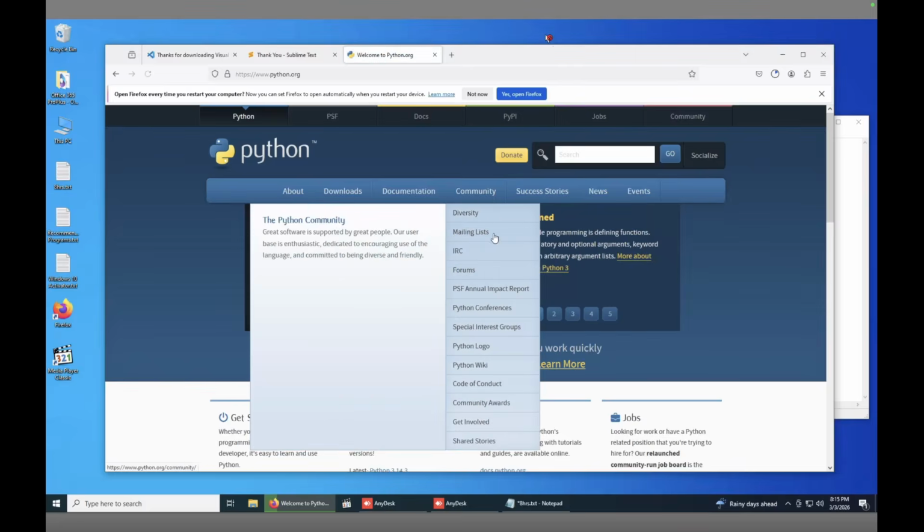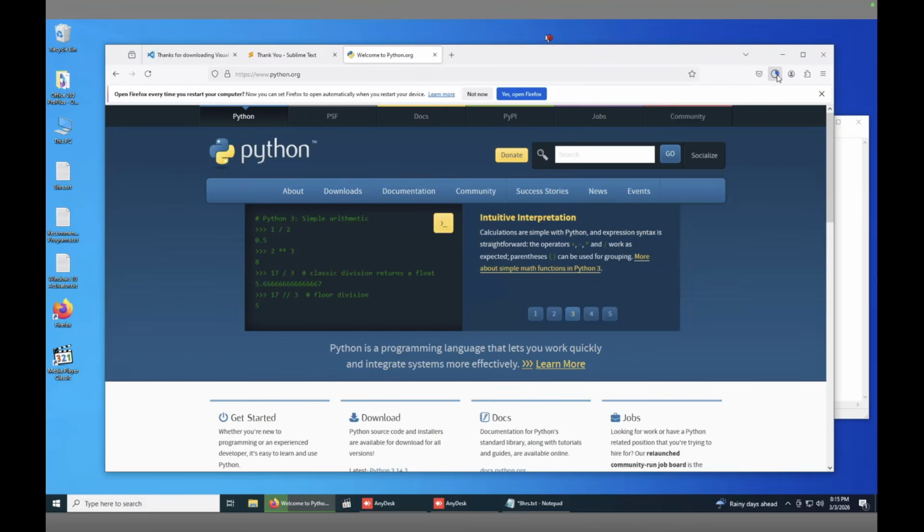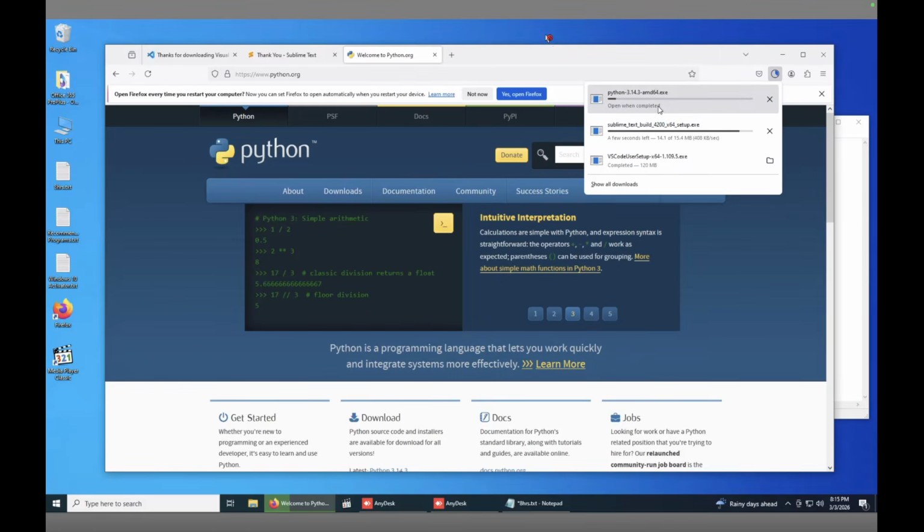While I'm here, there are two options. If you just take your mouse here without clicking anything, you'll get these two options right here, the install manager and the Python 3.14. Now, I haven't really used this much, but I think it can work. But for now, we're just going to go with this. So I'll click on it. And again, we can come here and see it's installing.